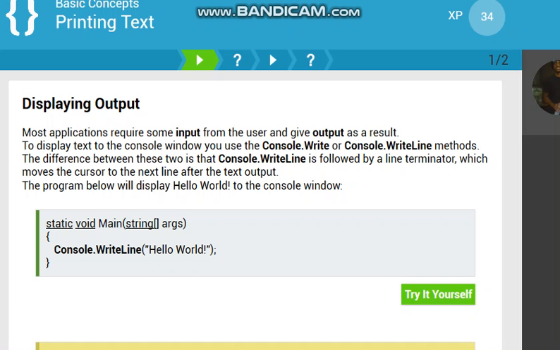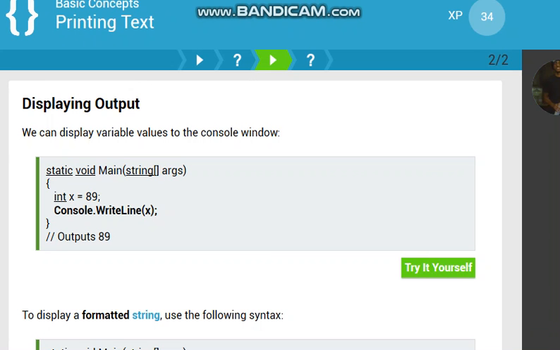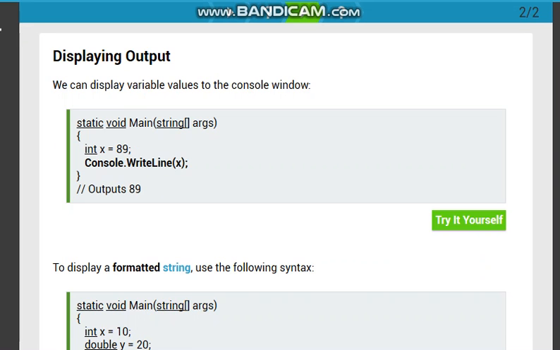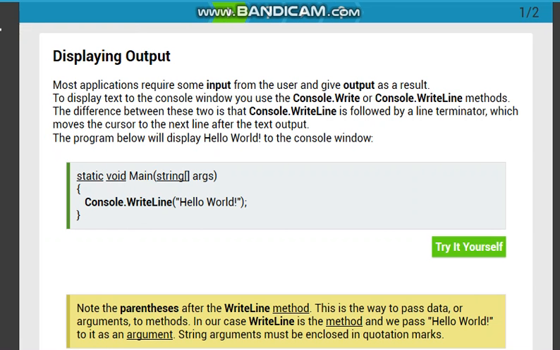So if we go back to Solo Learn, you should see Printing Text over here. Okay, we click on that. Now we've already worked on this before, so this should be pretty easy. We worked on displaying an output with Console.WriteLine, and actually let's go back. Sorry about that. I was on the wrong page. Make sure that this arrow is all the way back.